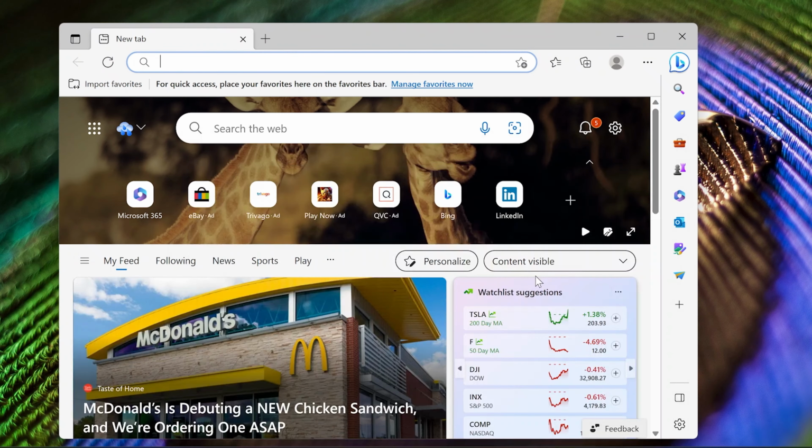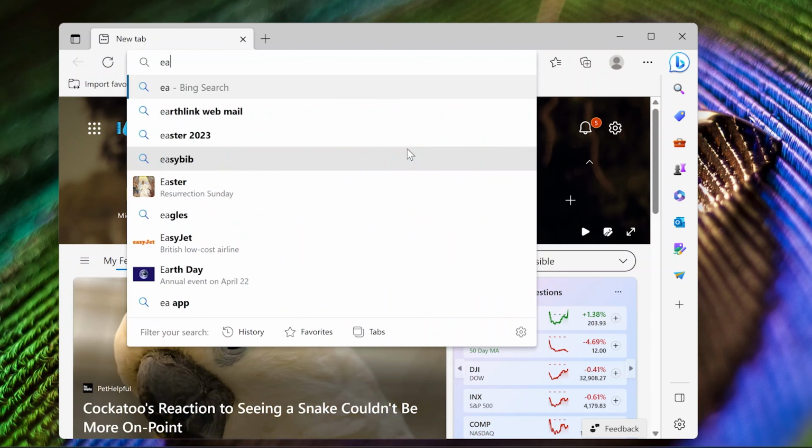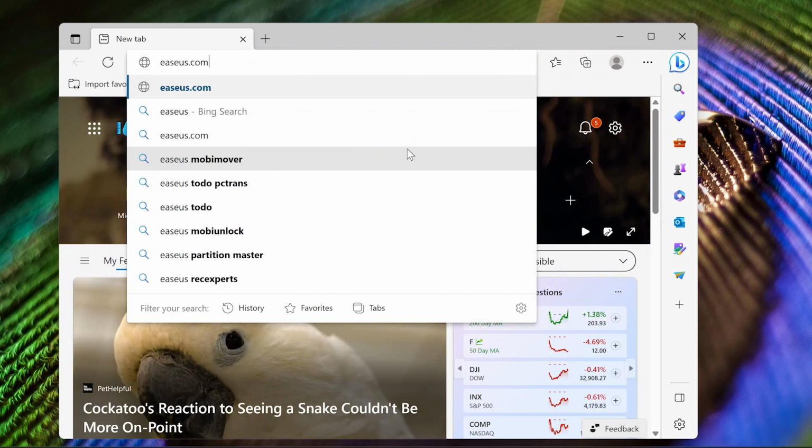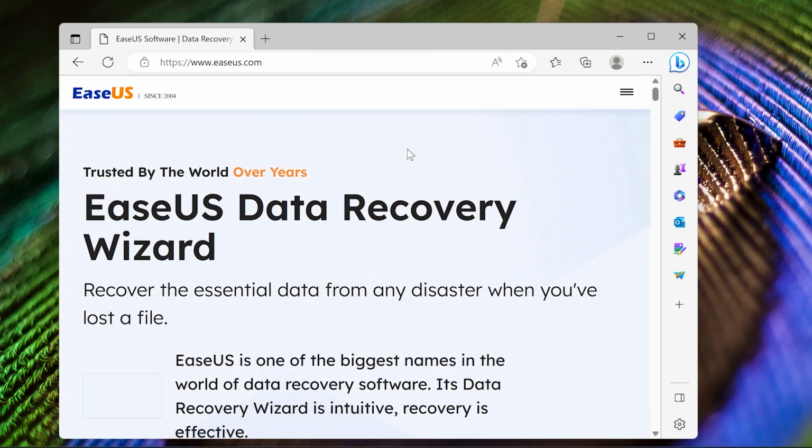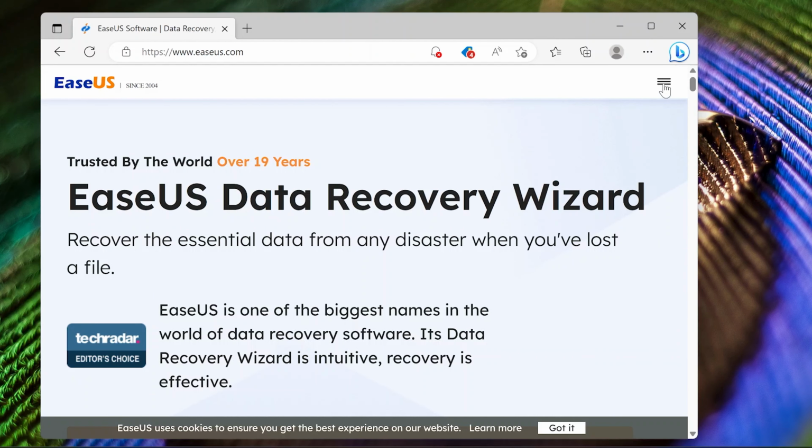First thing that we're going to do is open up our web browser and head over to www.easeus.com. Now that can be easeus.com, however you want to pronounce it. From the way that I have this window sized, I get a hamburger menu. So I'm going to go ahead and click on that to provide me all the different options that are available to me.